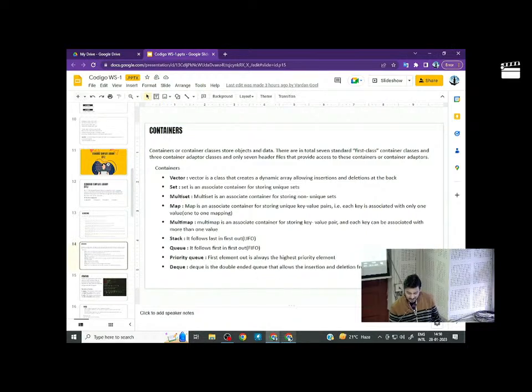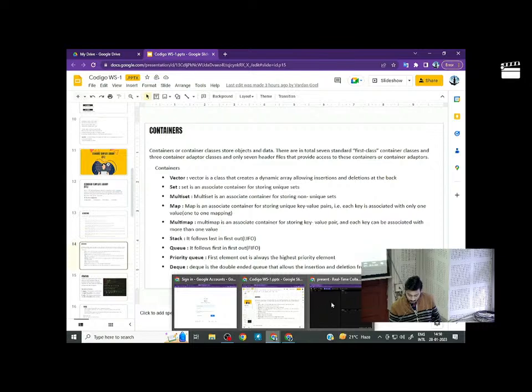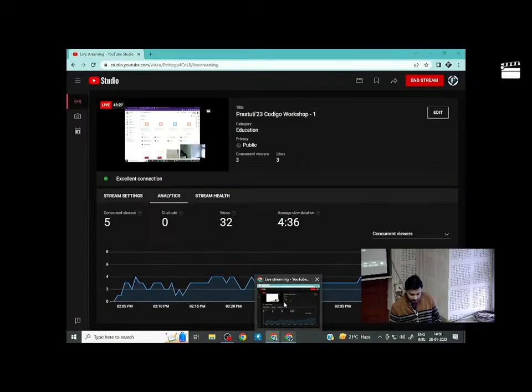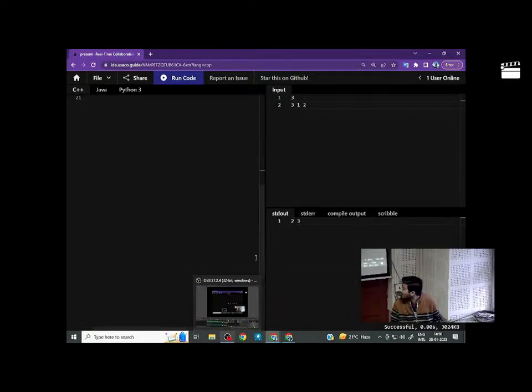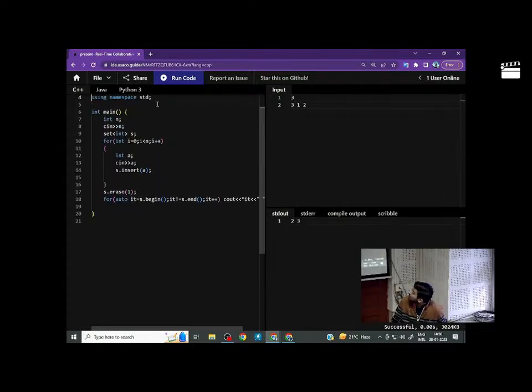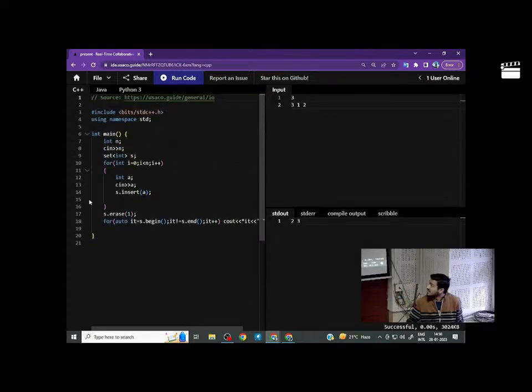So the next is multiset. The difference between set and multiset is only that in the set you can only store unique elements, but in the multiset the elements may not be unique. So all the operations are the same, but one thing you need to keep in mind. I'll show you.